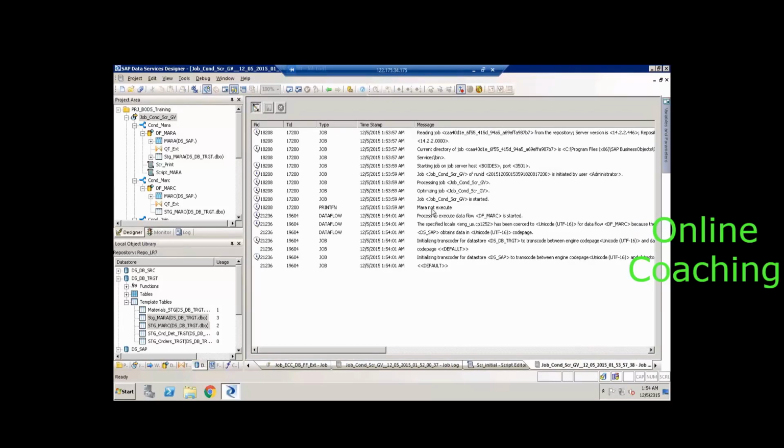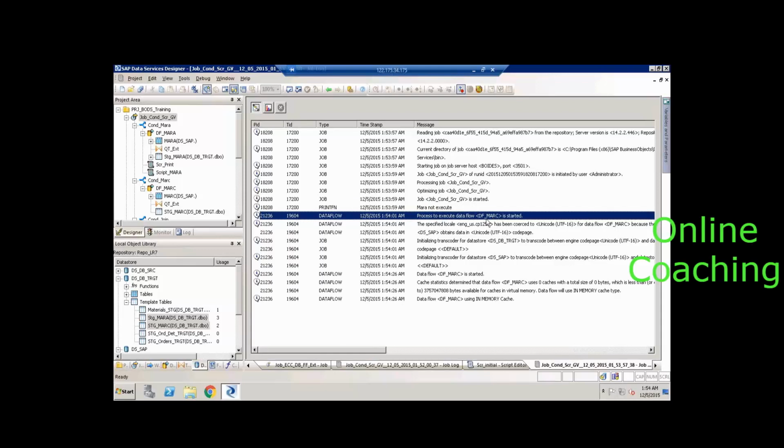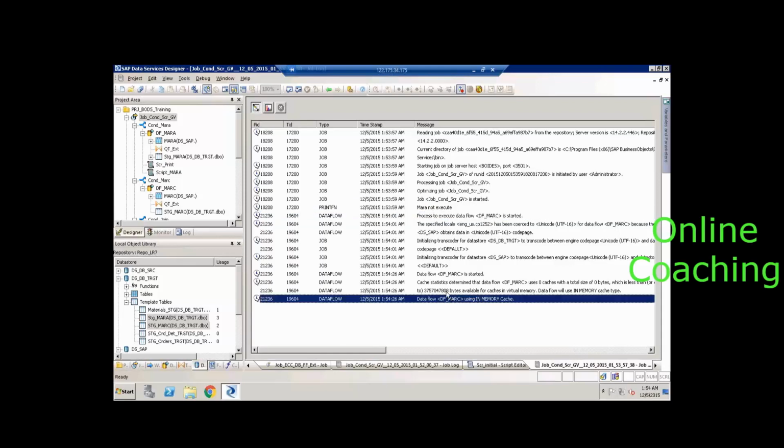So now you see the print statement, Mara is not executed because it checked the condition and the condition is not satisfied. It went to the else part. In the else part, you have this print statement saying that Mara not executed. Alright, so it printed that statement, and it went to the next conditional, which is Marcy. Right, you don't see any data flow Mara here. It directly went to Marcy, and now it is extracting data from Marcy.